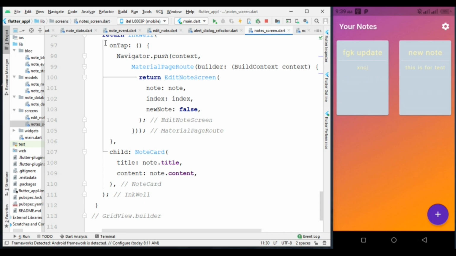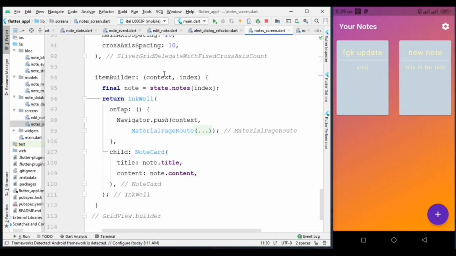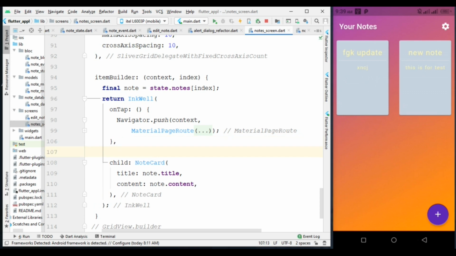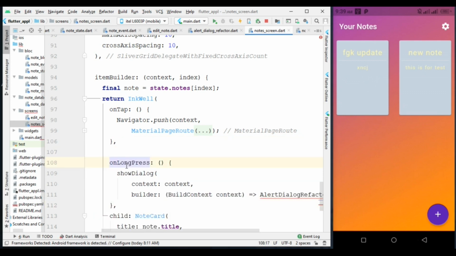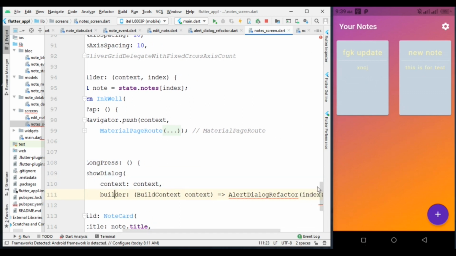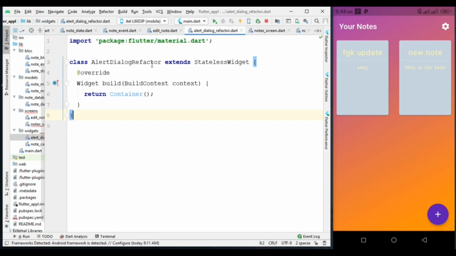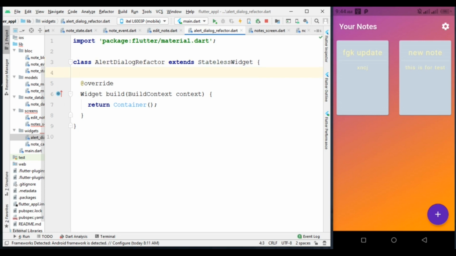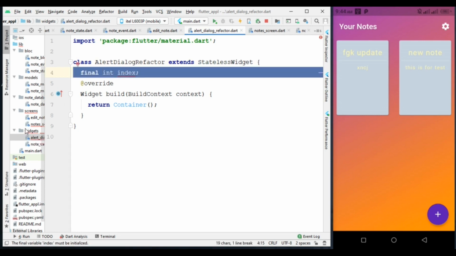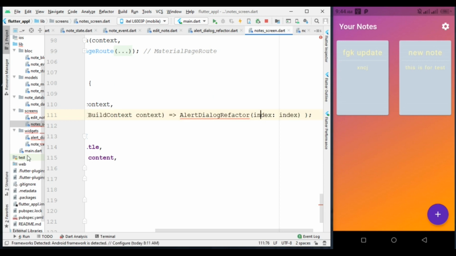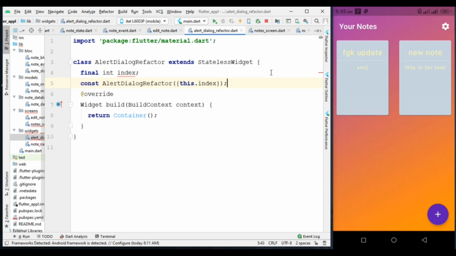To delete a note, in InkWell widget I added onLongPress function. In that I added show dialog, context, builder function. In builder function I return a widget. Let's create the widget. I created stateless widget. In that I added a final integer variable as it's required. Now initialize the variable in a constructor. If you add final variable, you must initialize it in a constructor.